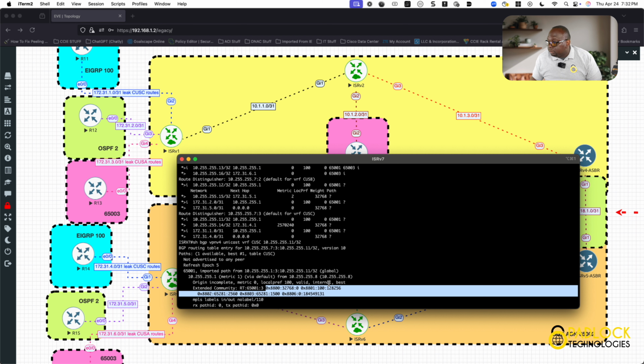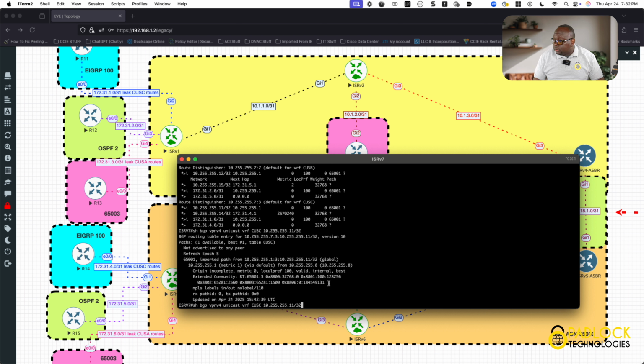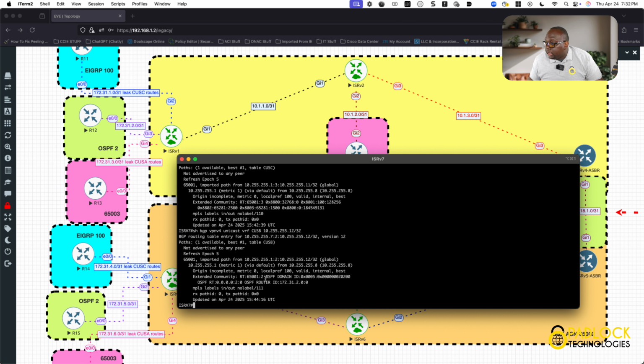So if we did customer B, we'll see what it looks like in OSPF. You redistribute an OSPF route. So we're going to do router 12, and this is going to be cus B. And as you can see, same thing. Here is the route distinguisher. Here's the route.